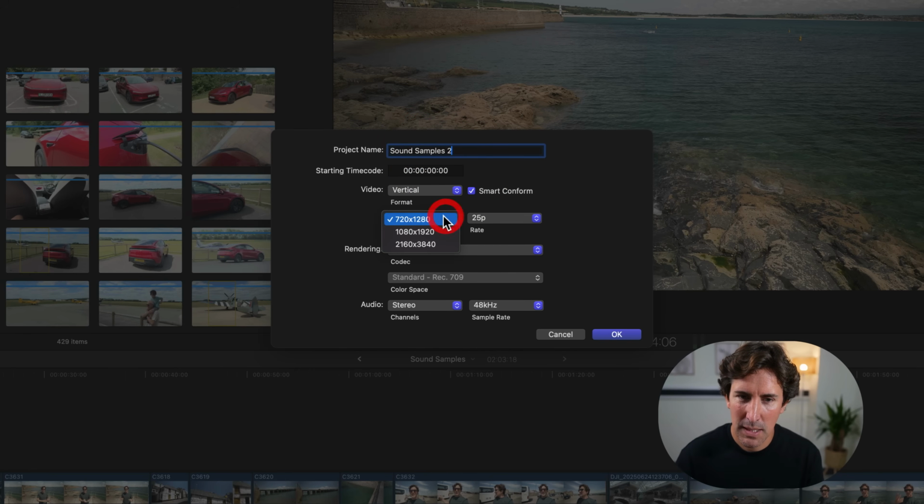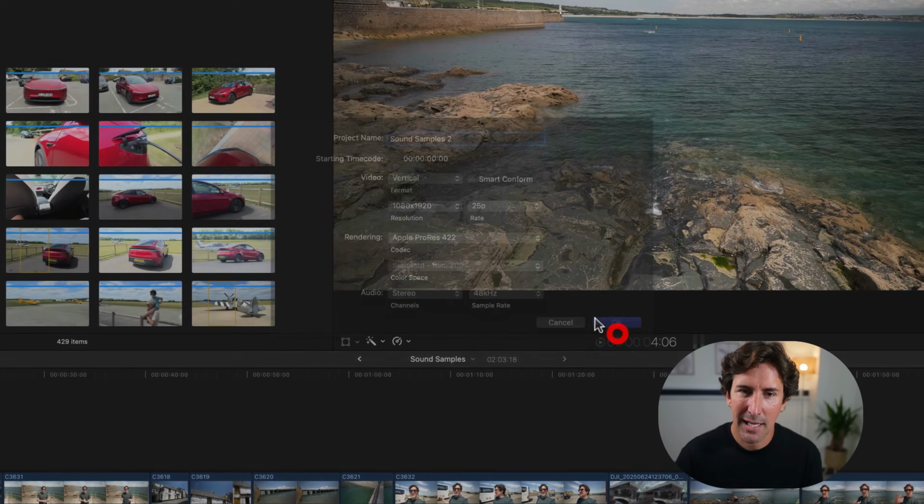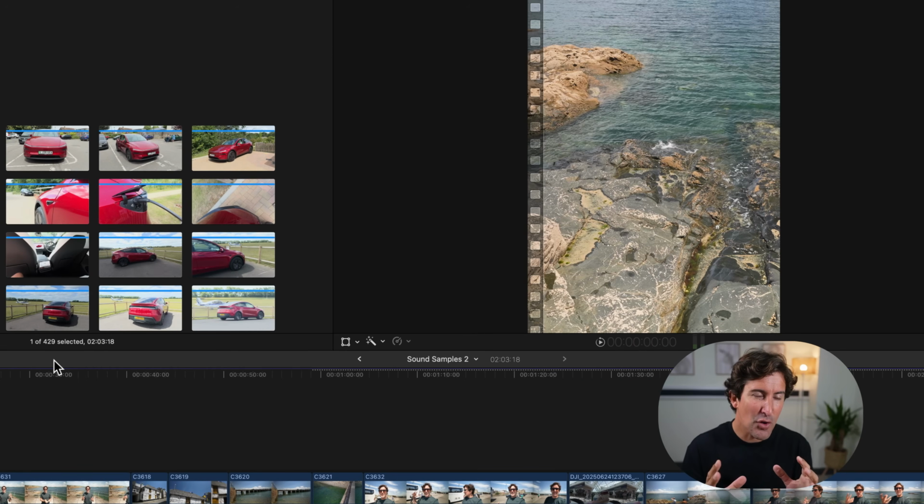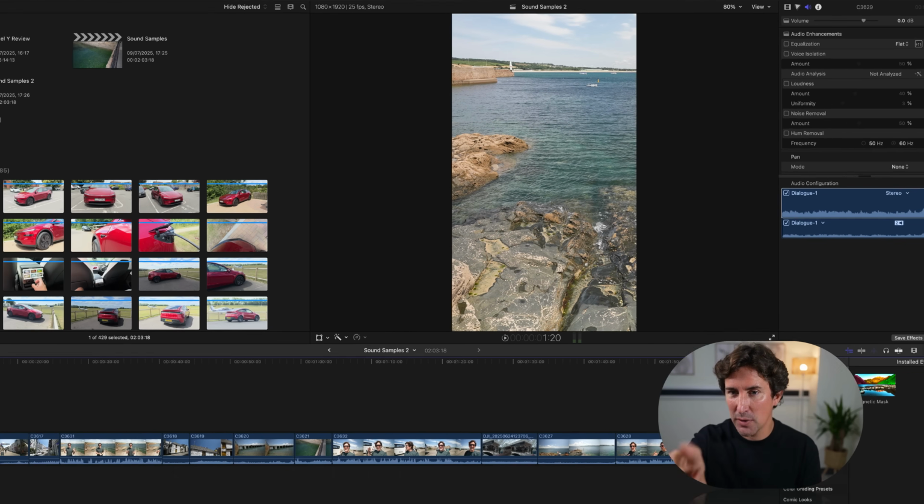Smart conform. Make sure you change it to a higher resolution than 720. I'm just going to do 1080 by 1920, 25p, click OK. So what it's trying to do is analyze these clips, put them in the right position on the timeline and within frame. Let's see how it's done. So we can see here already we have a vertical timeline.